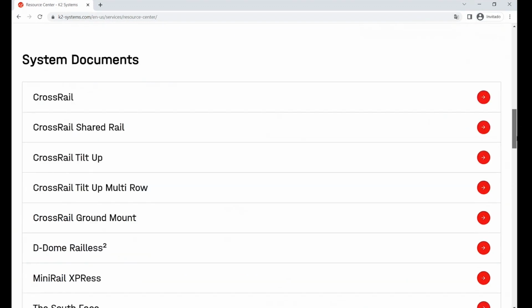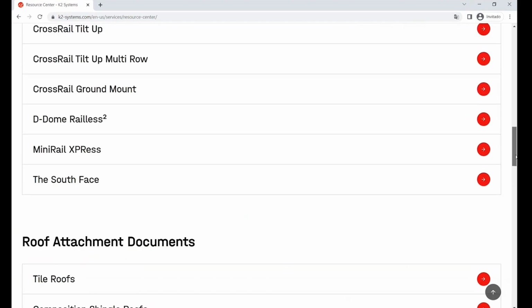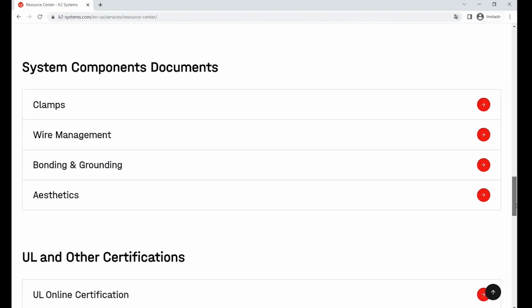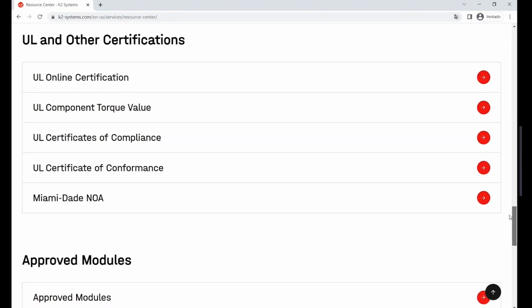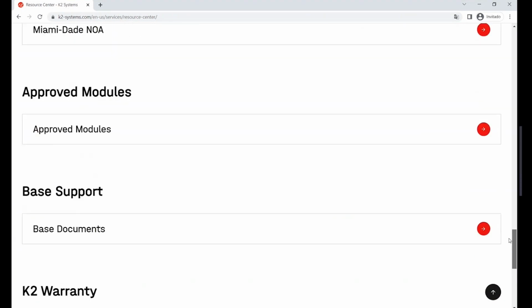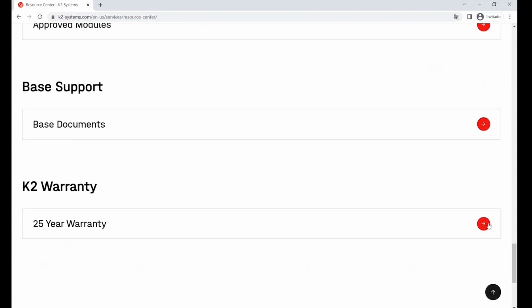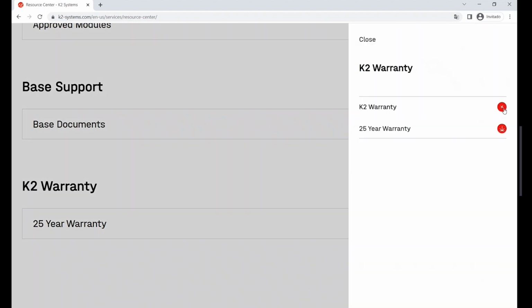Then the page moves into system documents, roof attachment documents, component documents, UL and other certifications, approved modules list, base support, and finally our warranty. To open any of these documents, simply click the arrow, then the following plus button, and then download whichever document you are needing.